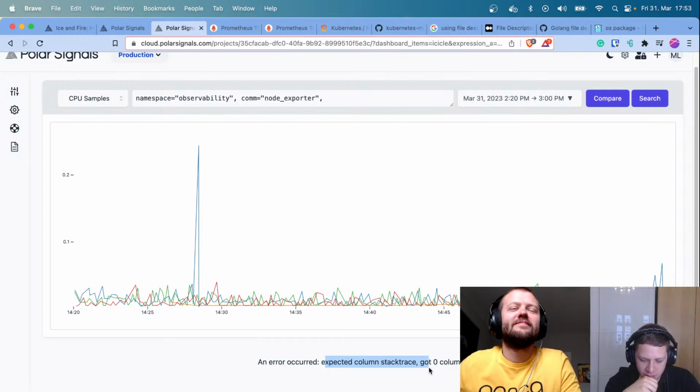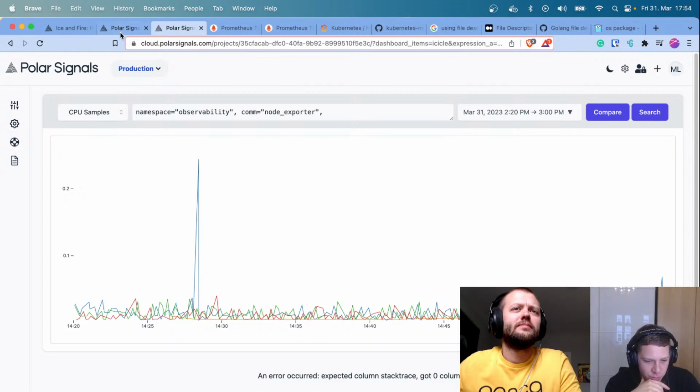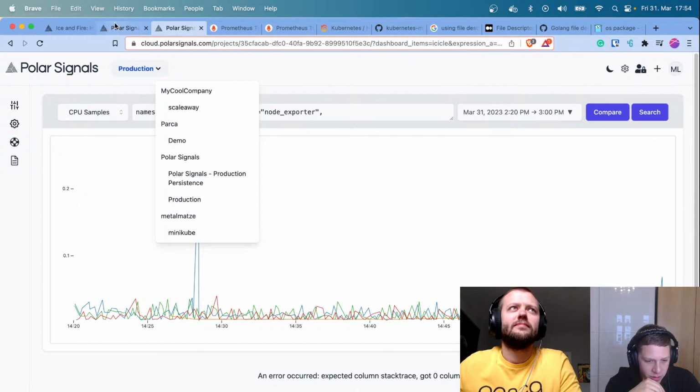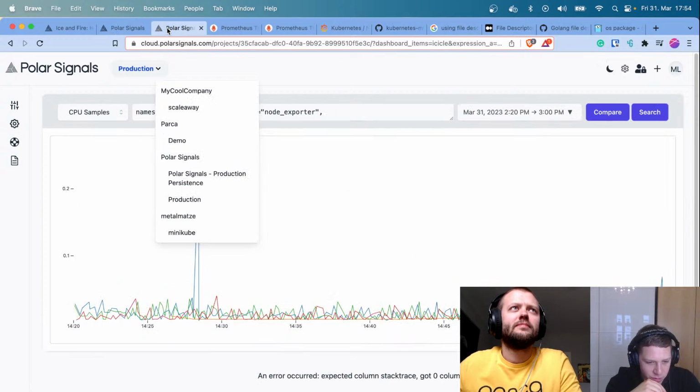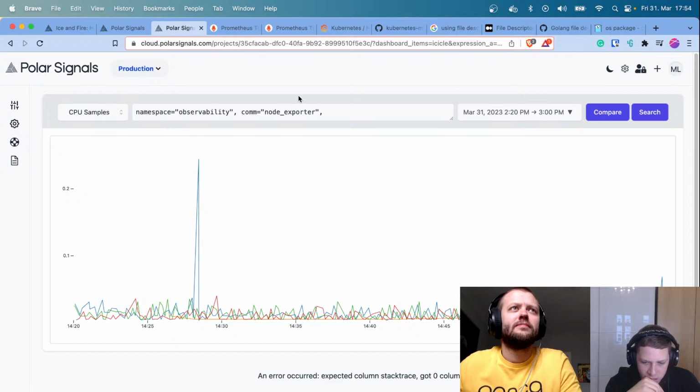Okay, something's not working here. So sadly, this isn't using persistence just yet, so all of this is in memory. I wonder if we switch over to this one, we might be able to run it. Yeah, careful.